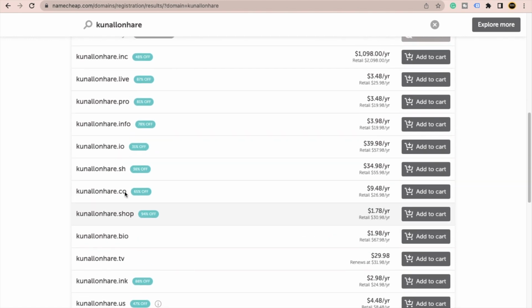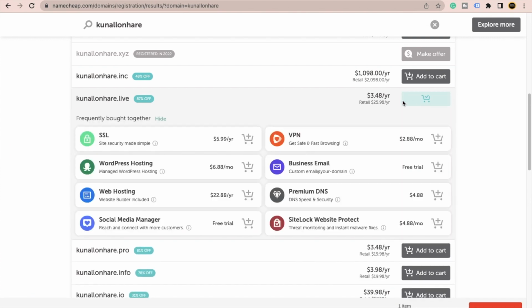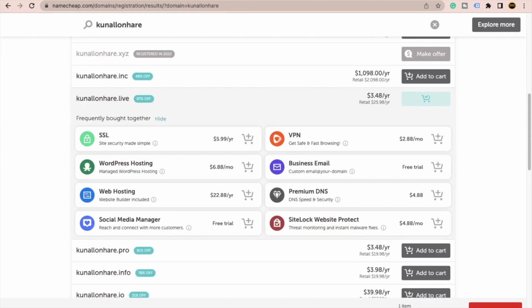So in this case, I will purchase this one, kunallunari.live, because it is available. Just for a dummy purpose, I will purchase this domain. So just click on the button called add to cart. You can see that Namecheap will give you more options, like getting web hosting and other things, but we don't have to do anything. You just need to click on this checkout button, which you can see at the very bottom right side, or you can view the item. Just click on this checkout.